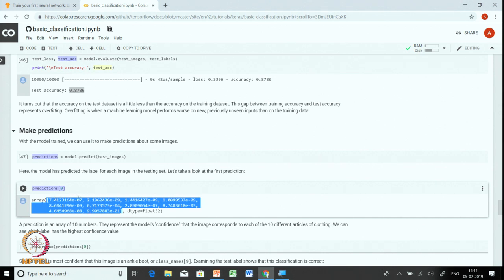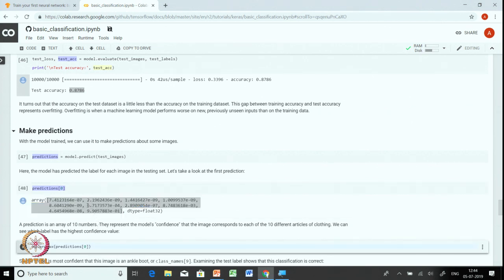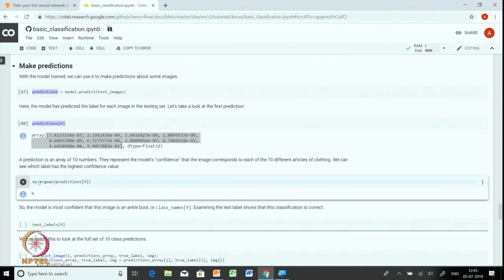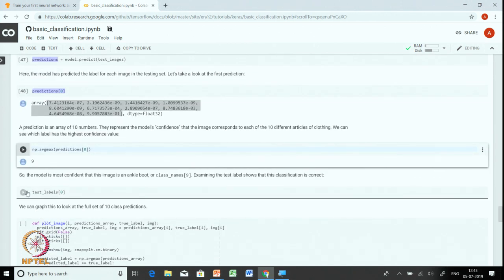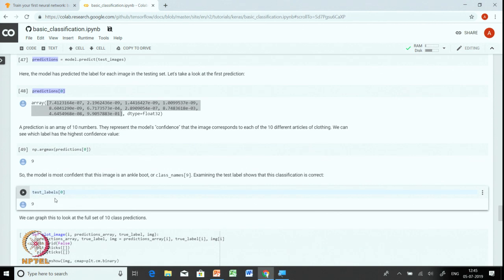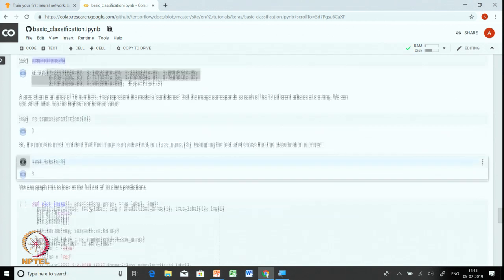So you can see that this particular image has the highest probability mass at label 9. So we will use the np.argmax function to assign the label corresponding to the position having the highest probability mass. As you can see, the highest probability mass was at position 9, so we assign the label 9 for the first image. Okay, so let's look at what the actual label was, and yes, the actual label was also 9. So we know that this is a correct prediction.